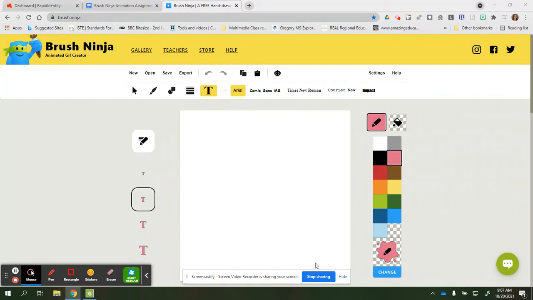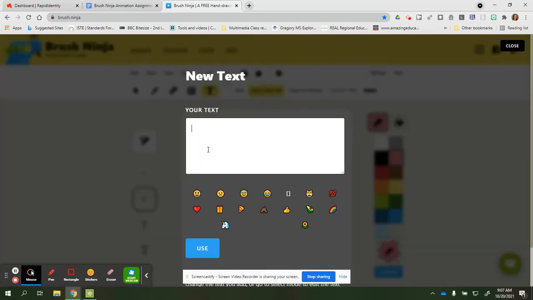In this tutorial, I'm going to show you how to use the text tool in Brush Ninja, and we're going to create a word design. So up here I have my text tool. I have a couple of different fonts to choose from. I'm going to pick this one, I think. And then when I click on my screen, it'll have me enter my text.